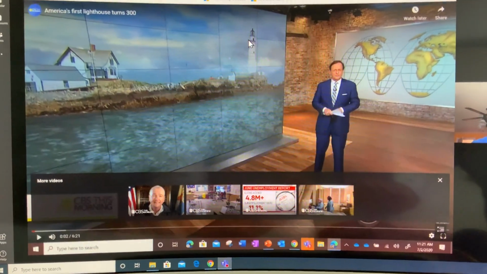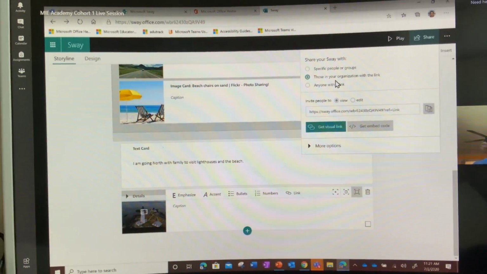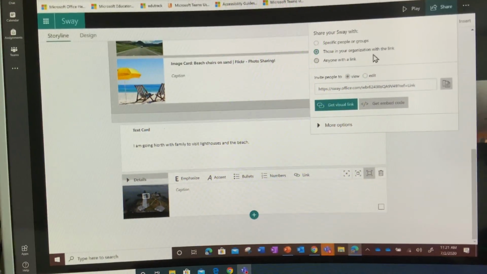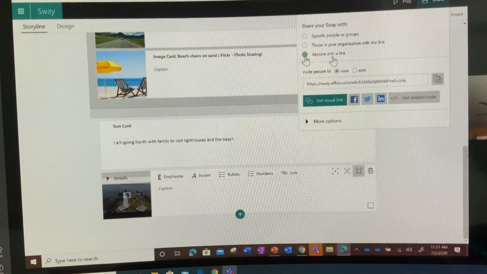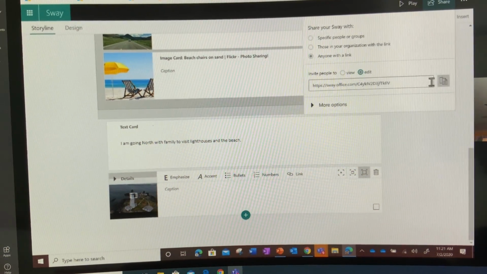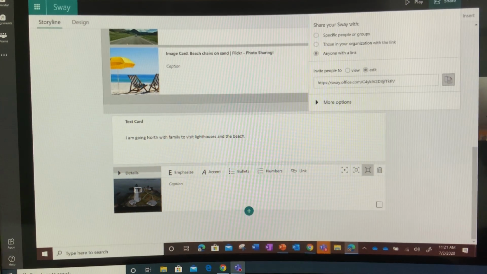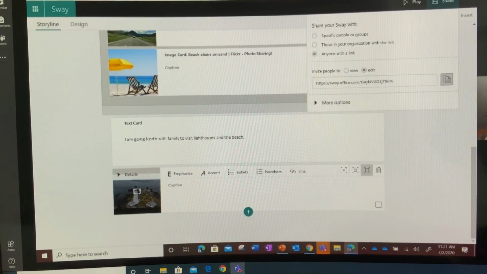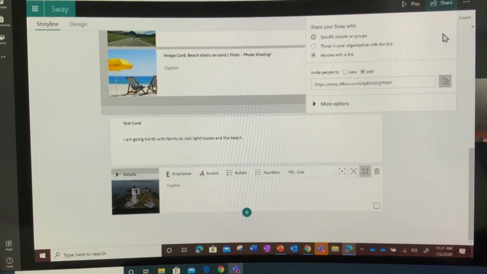Okay, so now I'm ready to share. I can click share. And the same thing, you want to make sure you're sharing it. Choose your permissions. So I'm going to choose anyone with a link. No, actually, I'm going to choose edit and click copy. I'm doing this so that you guys can actually edit my Sway and play around with it, or you can make your own, totally up to you. But I want you to see what it looks like if you choose to edit.